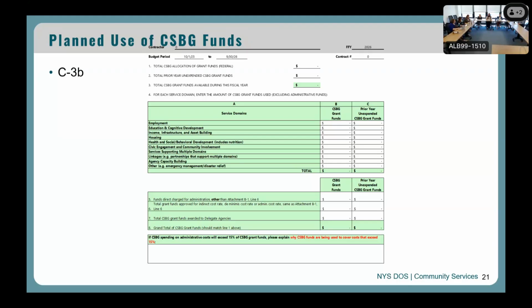That bottom section, if CSBG spending on administrative costs exceeds 15%, please just briefly explain why. Doesn't have to be very long, just a brief explanation, but that is missing a lot, so I just wanted to point that out.